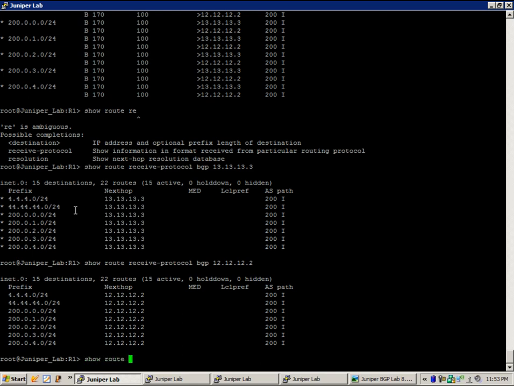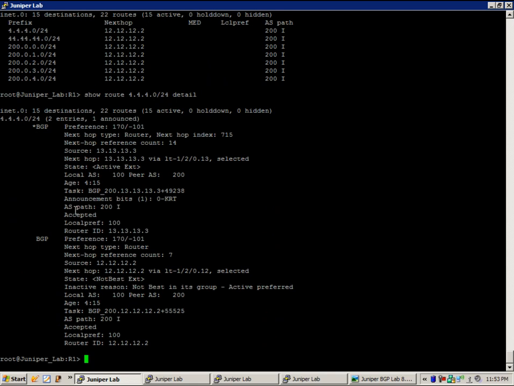One more command I can do is a show route. Let's just do it on the 4 network, 4.4.4.0/24 detail. Currently we are seeing just one next hop, whereas after we enable multipath, this will show up as being 2.